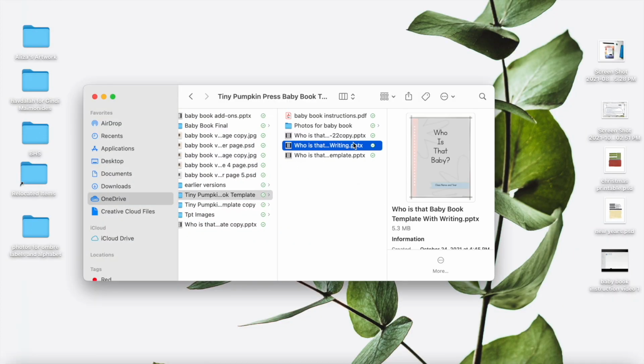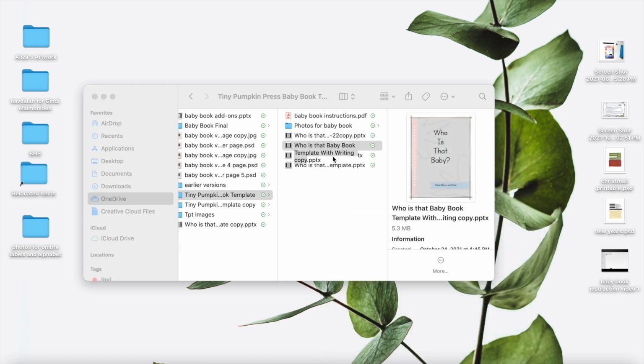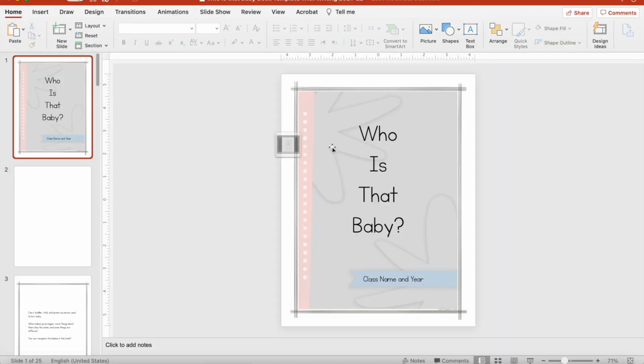Now there is another template included here. Most things will be the same, so you'll copy and you'll paste it and rename it. And the thing that will be different the most is just the formatting of the book when you go to print. So we'll open it up and I'll walk you through it.